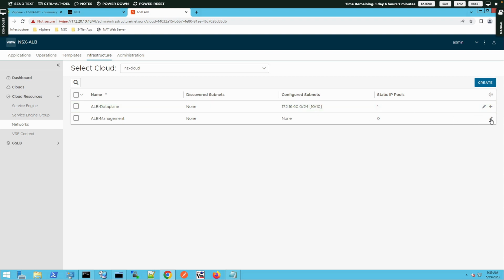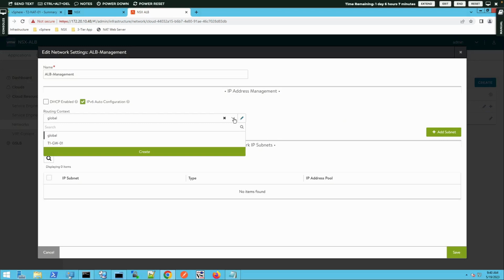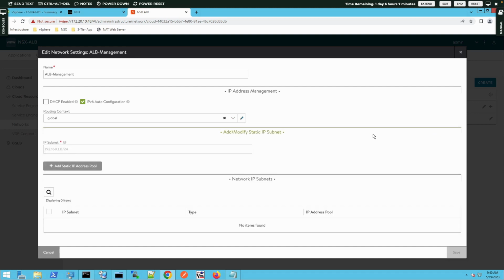We're going to do something similar here with ALB management, right? So in ALB management we want to make sure that the routing context here is set to global. Yeah, we set the other one to the specific gateway, but this one's set to global. We're going to use this a little bit differently, right? This is just for my management interface. Now, we're not going to add a default gateway here. We're going to add a subnet.